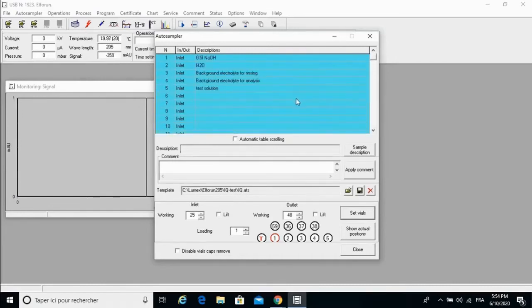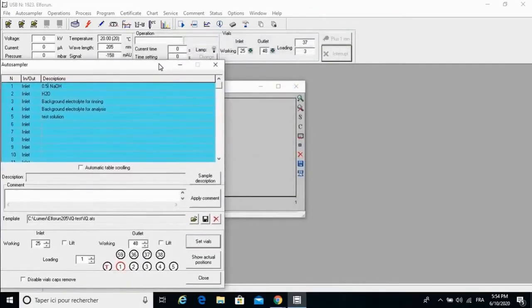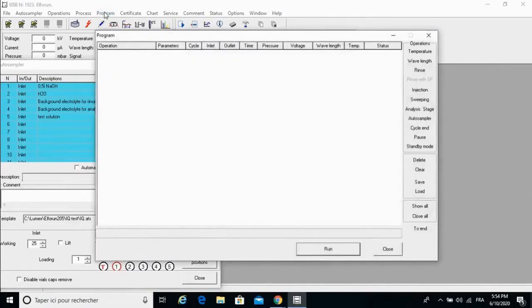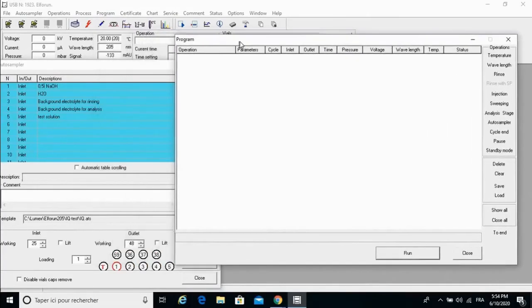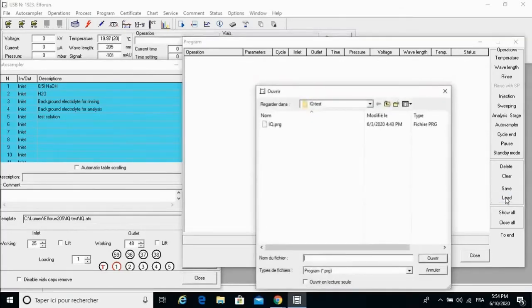So I'm going to scroll back up, and pull this window right here. And then we're going to click on the program. This opens the program box. I'll reposition the program box just about here so that we can see everything that we want. And I'm going to load the program that I'm going to be using, which is our IQ program.